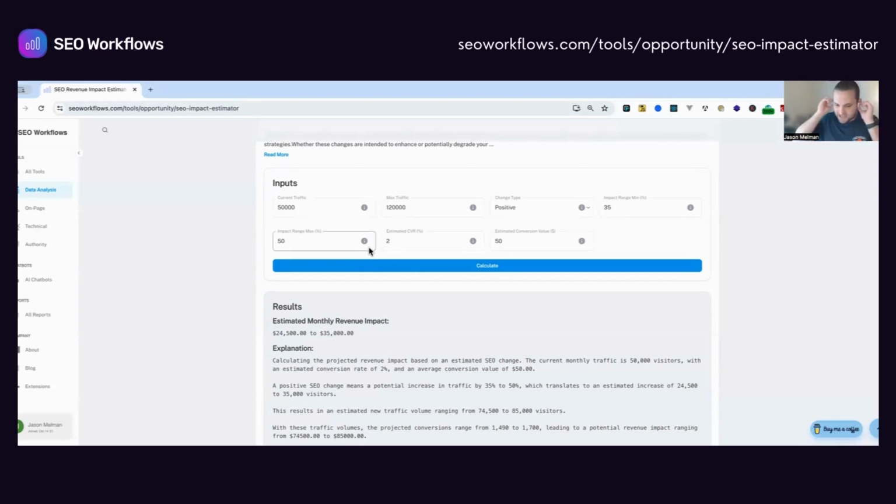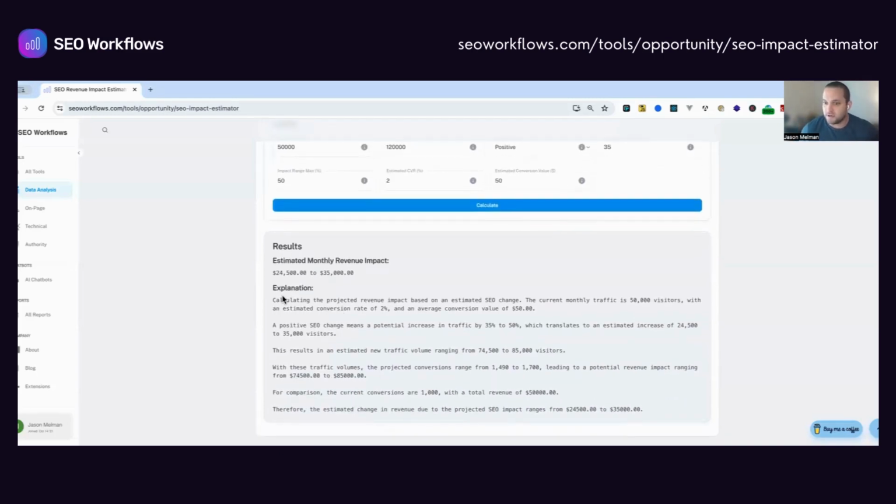Again, it's not here to say this is precisely how much traffic and revenue you're going to get. What it is doing is giving you an estimated revenue based on how much you personally believe you could get from this initiative. If you look at the inputs here, actually, let's start with the output. The output gives you an estimated monthly revenue, and it gives you some explanation for how we came about that number. That explanation is what you could use if you're talking to your manager or various stakeholders internally. So it'll give you this estimated range of revenue impact, then explain how it came to that number.